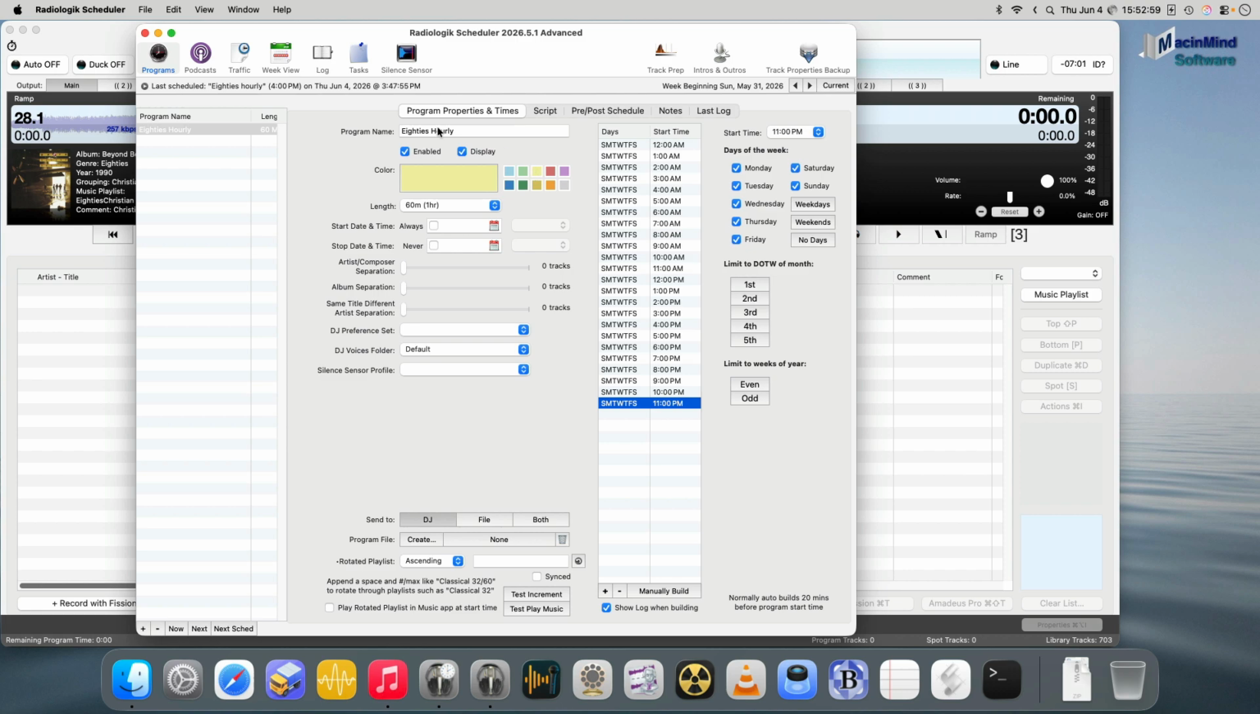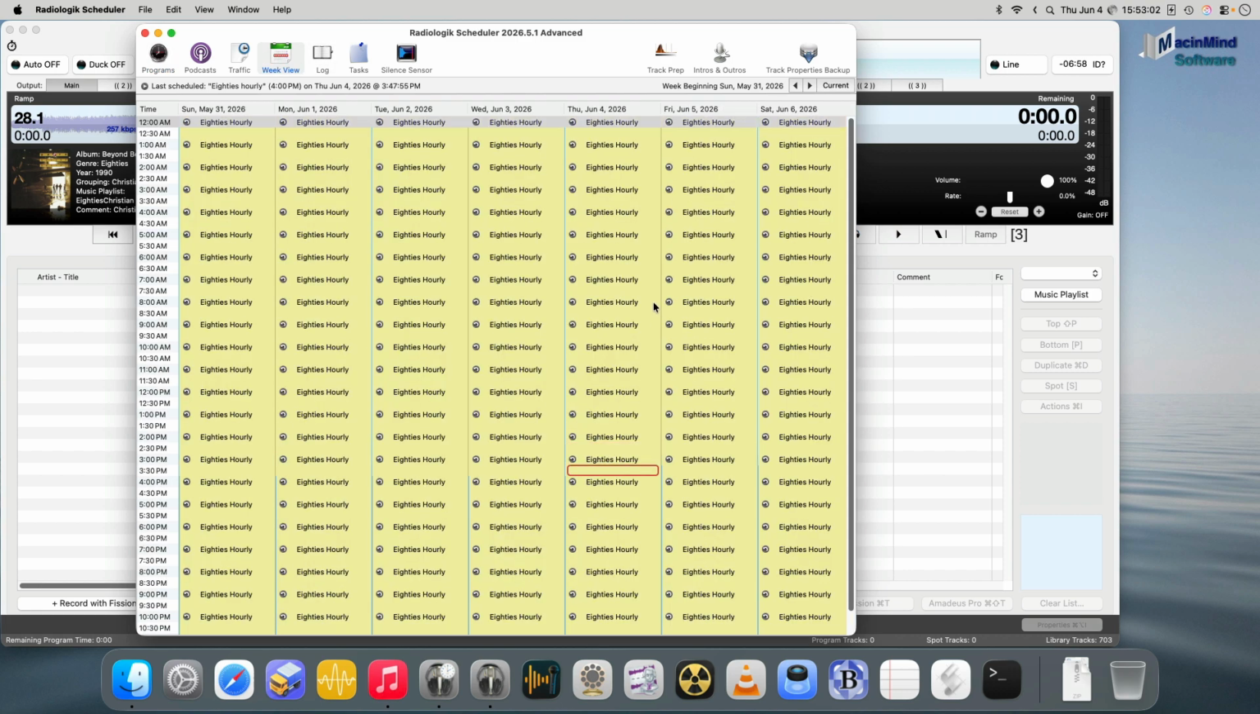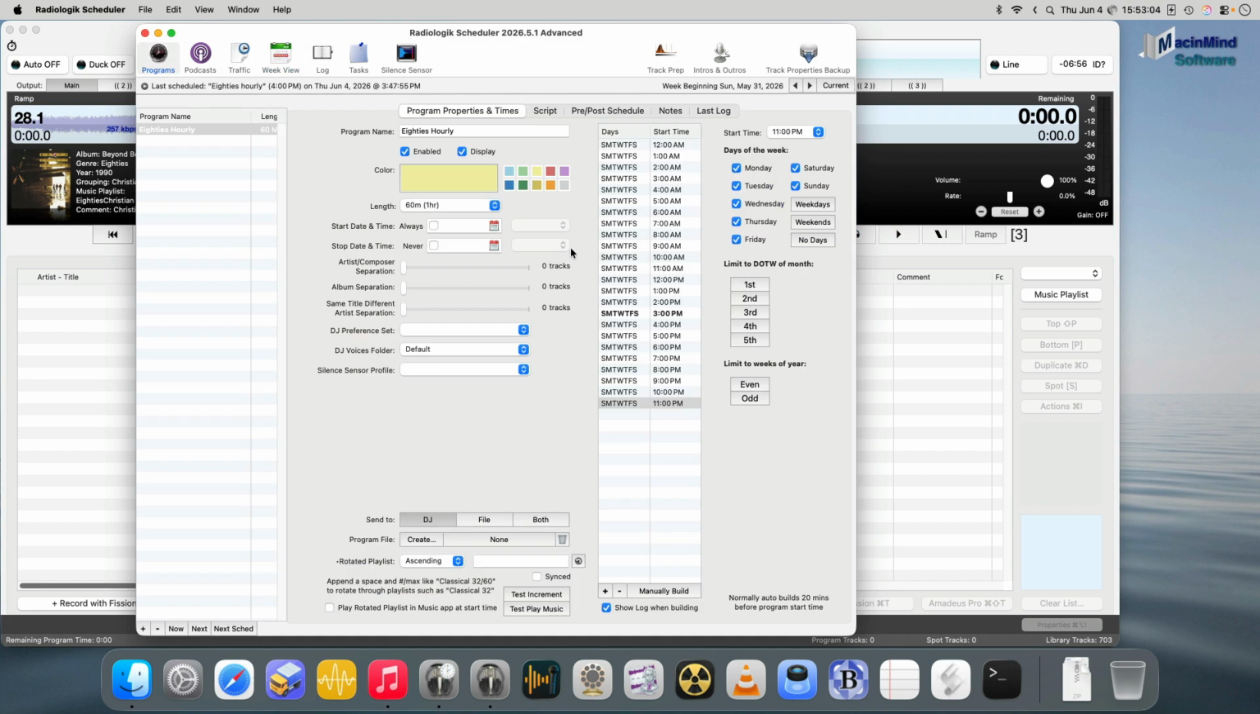We'll color it yellow, and we'll look in the week view and we'll see 80s hourly is filled for all of the programs. It's a 60-minute segment, and we'll be going hour to hour. Let's put the artist-composer separation around 30. Let's do the album separation around 20. We can leave the same title, different artist separation alone for this genre. And because later on I'm going to be using DJ voices for the intros and outros and combo connectors, I'm going to pick that for use later.